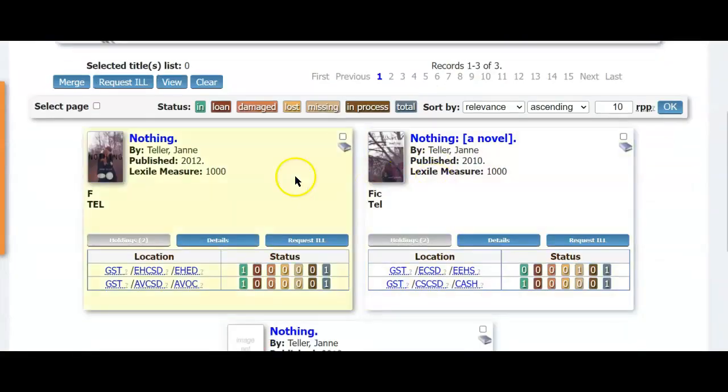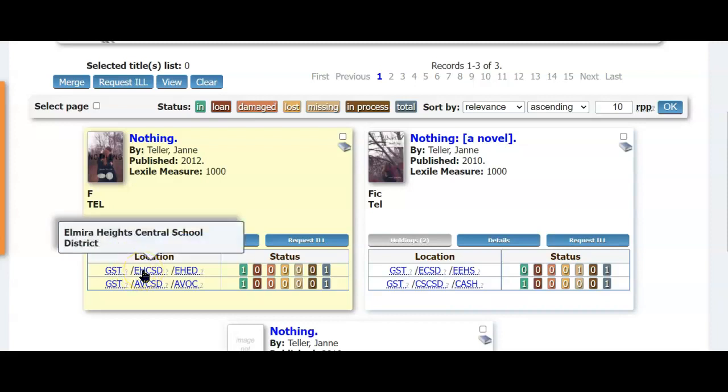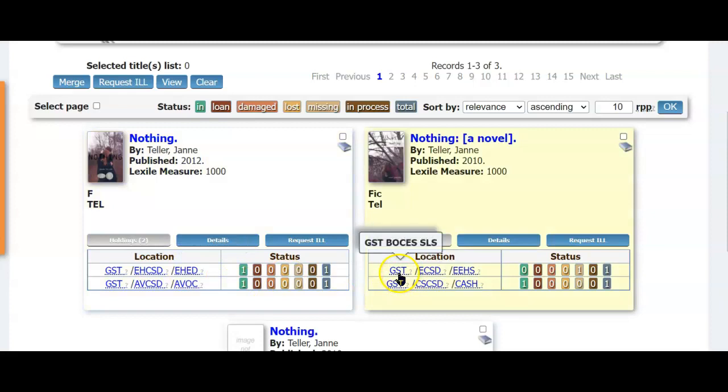Right off the bat, I see the book Nothing by Yanni Teller, and this is the GST SLS, which I knew I would get because I chose that, is my overriding, so to speak, school library system. And you'll see the Elmira Heights Central School District and Thomas A. Edison High School. For this example, you'll see GST, Elmira City School District, and the Elmira High School 7 to 12. Of course, here's another one, the Campbell Junior Senior High.